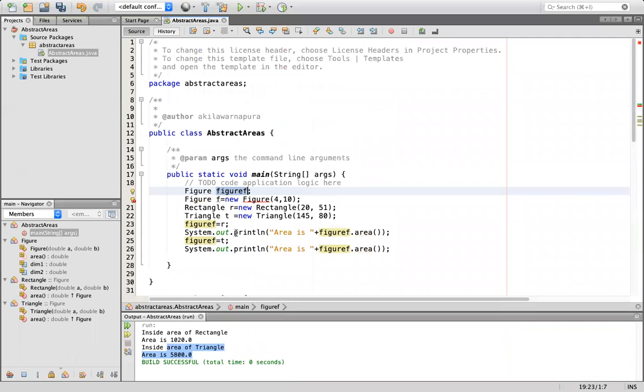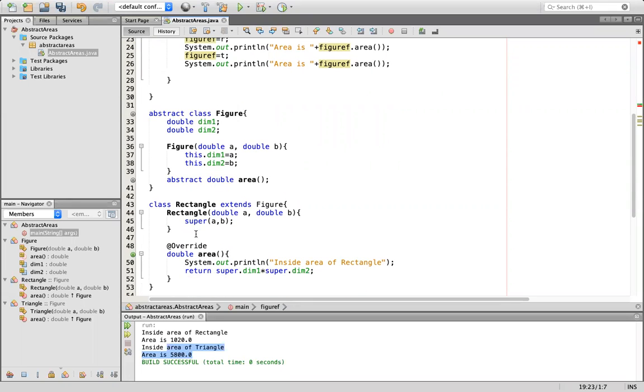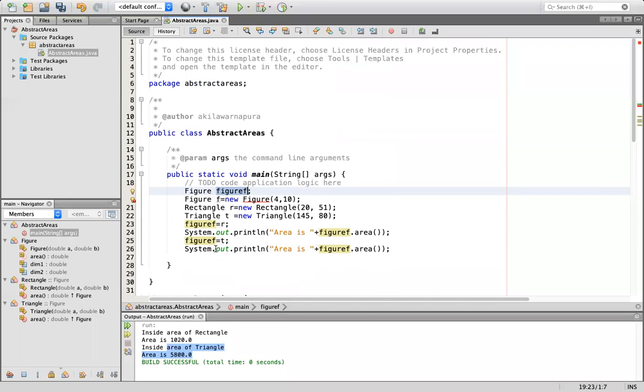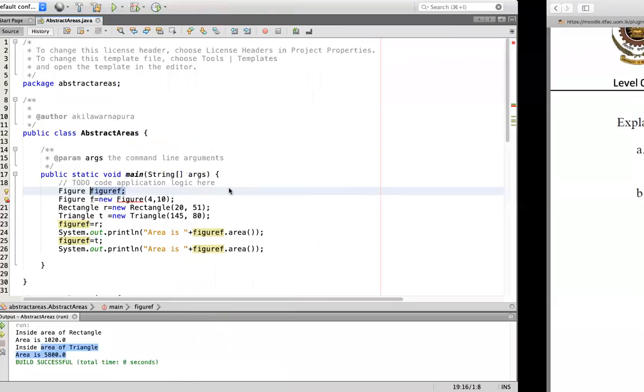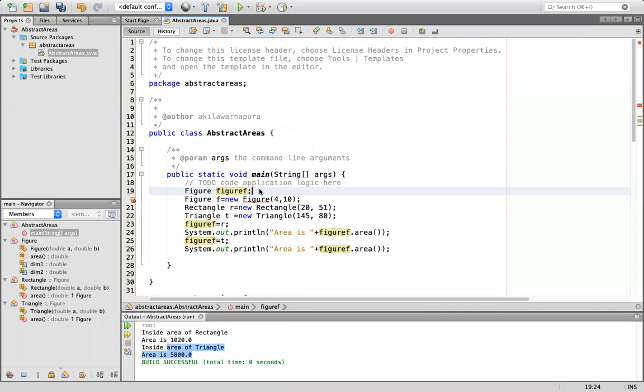So although it cannot hold its own object, it can hold any child class object. That is why you can create object references. You are allowed to create object references. That is why there is no compile error, because you are allowed to create an object reference, but you can't hold its own object. That is why this line gives you an error.